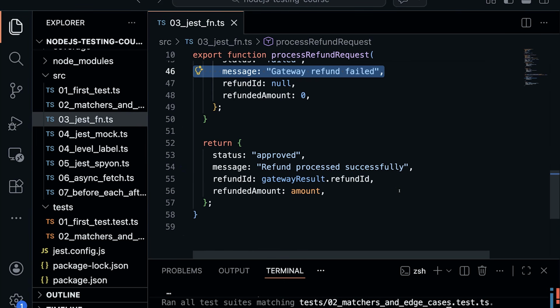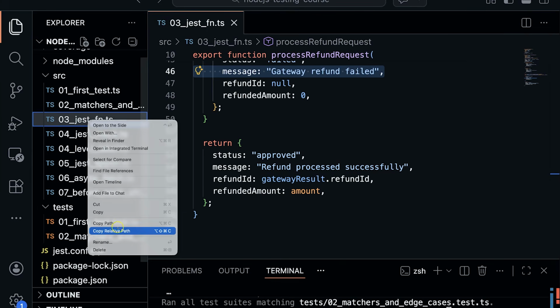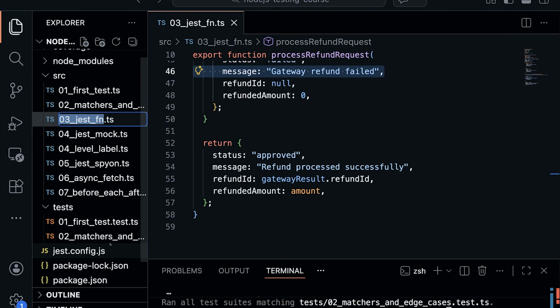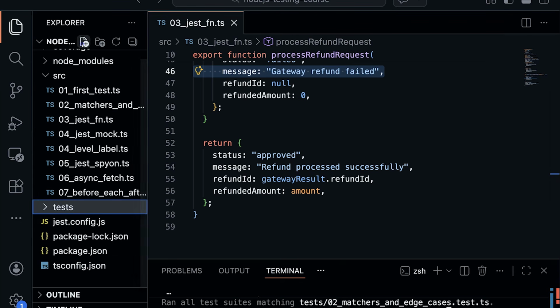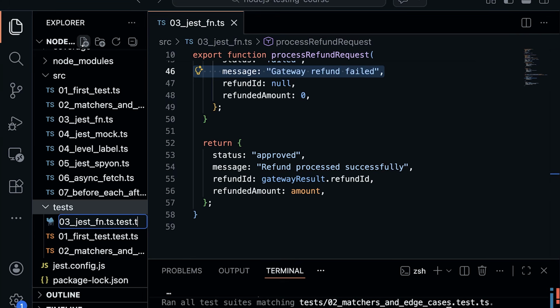But this is all about the function. Let's understand what the jest function does in a very detailed way, because most of the time, when you write actual test cases for your application, you are going to use this concept quite a few times. So first, let's rename this, copy it, and create it here as .test.ts.